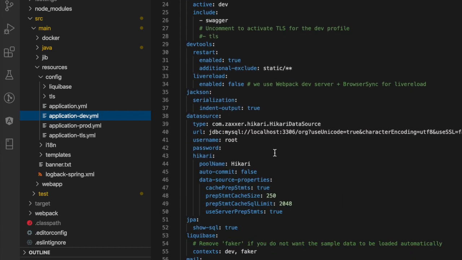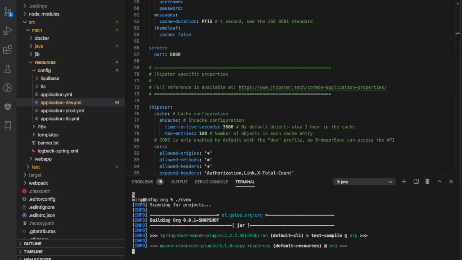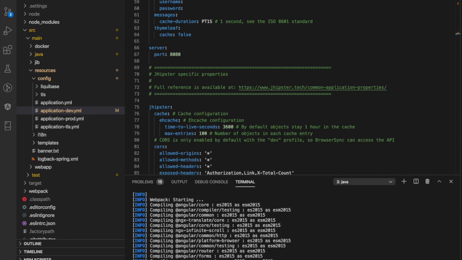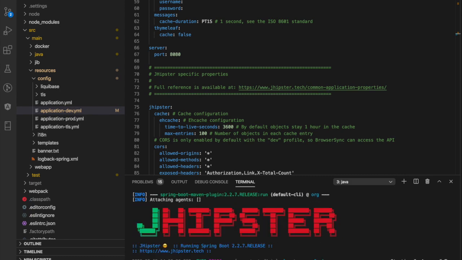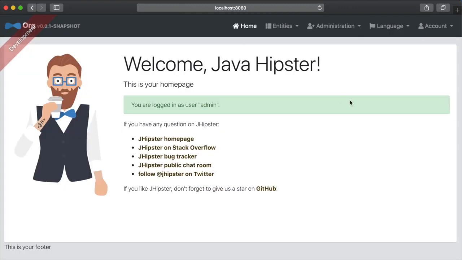So to configure the MySQL user, you can go to resources, and for development you have this file, for production the file below, and here are the username and password for your own applications. In POM XML you can also configure later on when you need to update the database. You'll use these configurations.